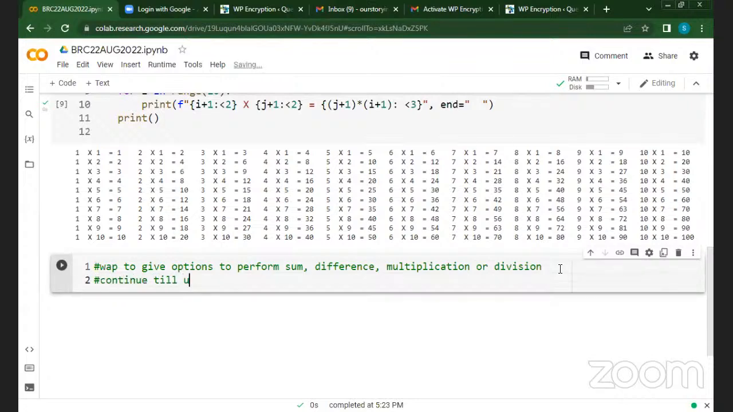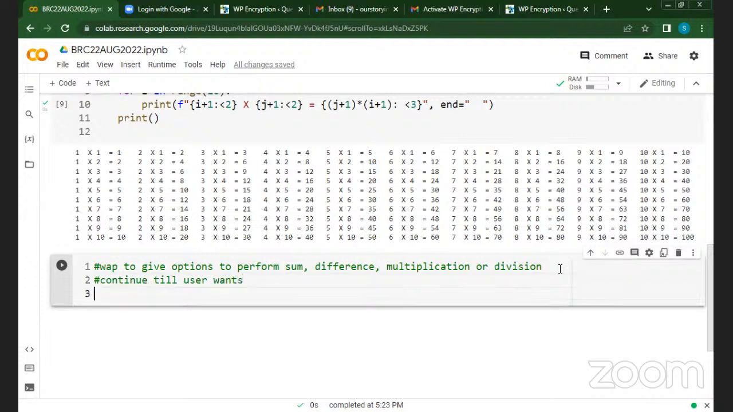Continue till user wants. Okay. Now see here, it did not say how many times. In the previous example that we did, we were looking at 10 multiples. Since we're looking at multiples of 10, we use a for loop. But here, since we don't know, I'm going to use a while condition.